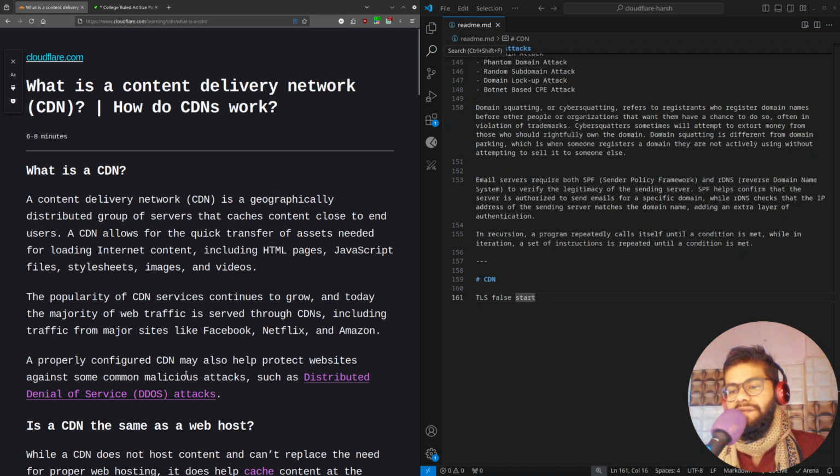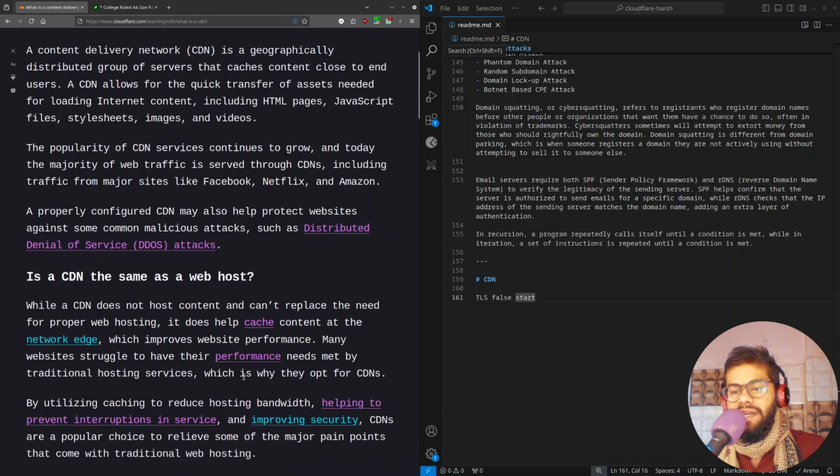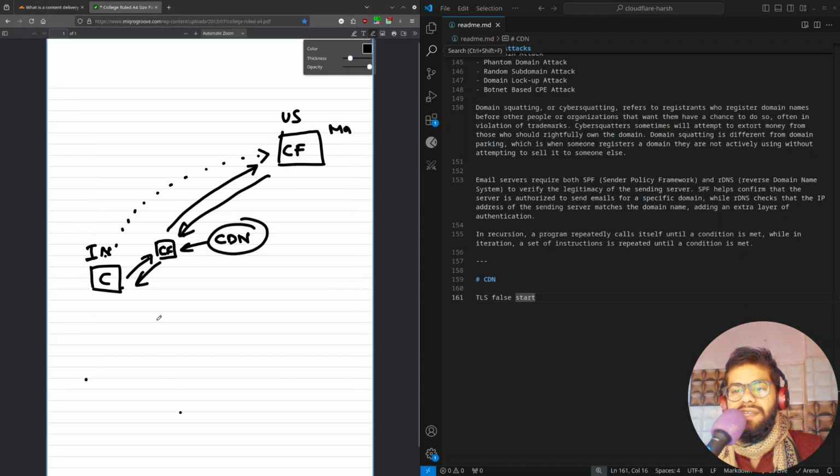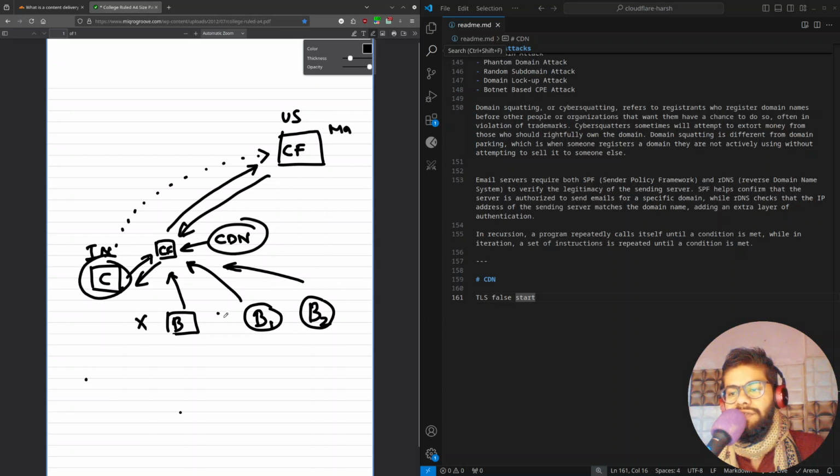A properly configured CDN may also help to protect a website against some malicious attacks, such as a distributed denial of service attack. We know that this is the frontline army that protects the main server. So even if the attacker uses multiple clients, here I am denoting them with B1, B2, these are some bots, if they try to attack this main server, they first have to go through this CDN server. And the CDN server is usually much more powerful than the main server and is able to tolerate or handle multiple loads, serving the legit user as well as the malicious user.